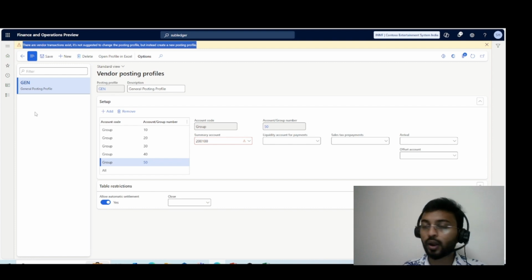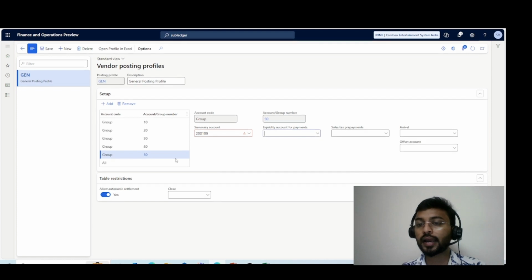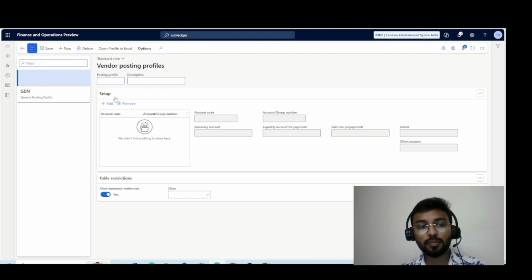The second point is that if you want to make changes to the vendor group, it is better to create a new posting profile. If you make changes here, then the system will not identify properly, and there will be an error in the system. There will be a difference between the ledger and sub ledger, right? So it is always better to create a new posting profile, make the changes there, and make it the default posting profile.